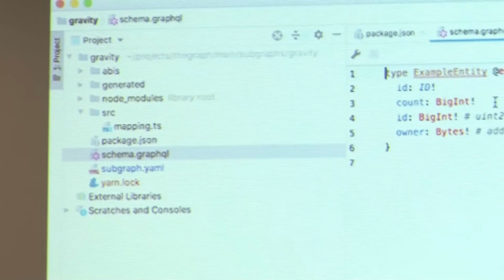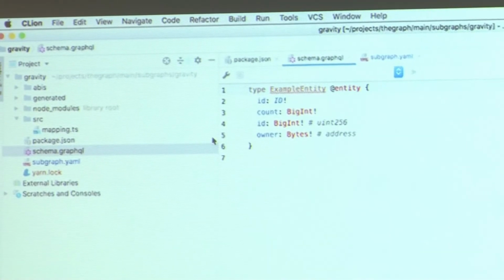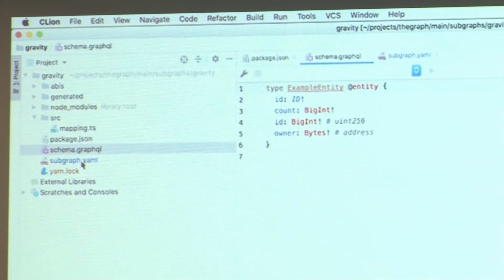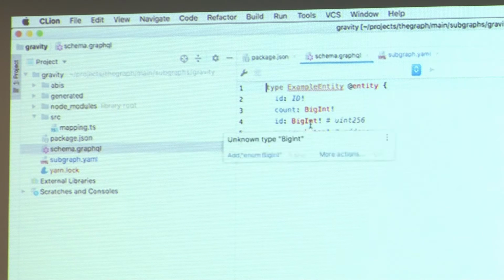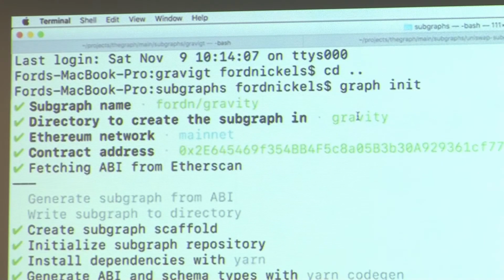And in the schema here, this one's really nice because it's pretty simple. We just have one entity here with counts and owners. And I use this example because it shows one of the potential pitfalls of using Graph Init, which is, in this case, the contract has an ID in the contract. So our auto-generate created two IDs here, which is probably hard for you guys to see on the screen, but this is something that you guys might come across if you are initializing your projects. So all you have to do here is just remove one of those IDs. So you only have one of them. And then I'm going to go back to the terminal.